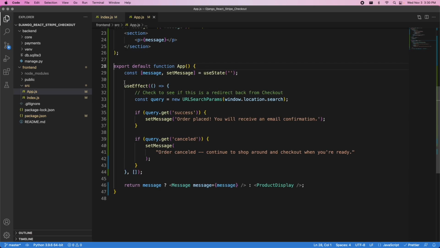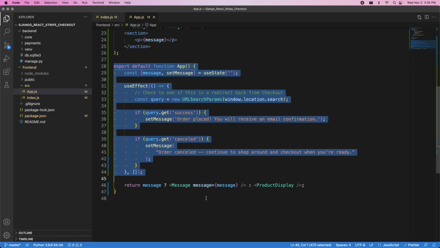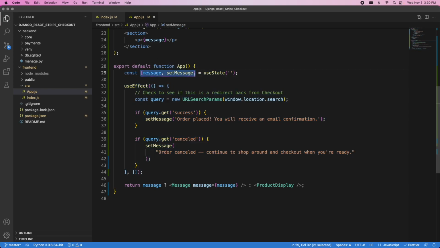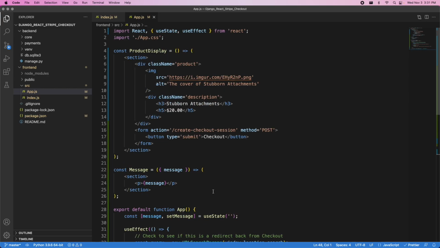So here they have the app, and then they have it being a stateful component with some message here. And then they have a useEffect hook, which is going to grab the query parameters, either success or canceled. And then if success is true, they're going to go and show this message. And then if canceled is true, then they're going to show this message. And it's just going to return this right here. So if message is true, or I guess if it's truthy, then we're going to return this. Otherwise, we're going to return this. So that's the way that they have it.